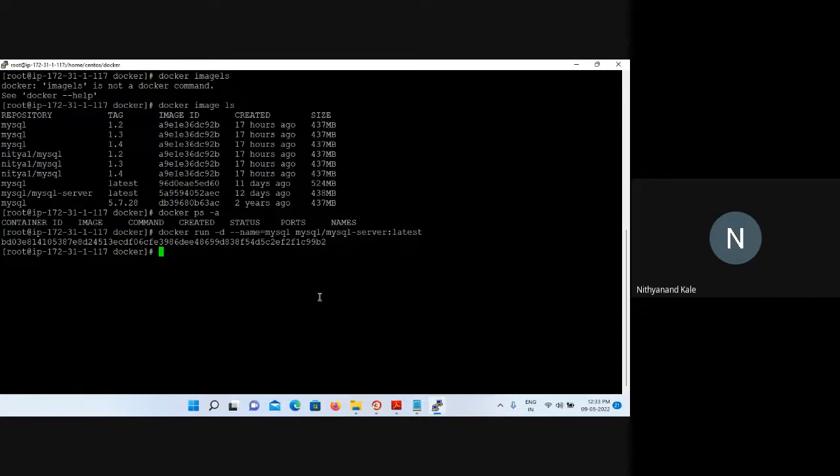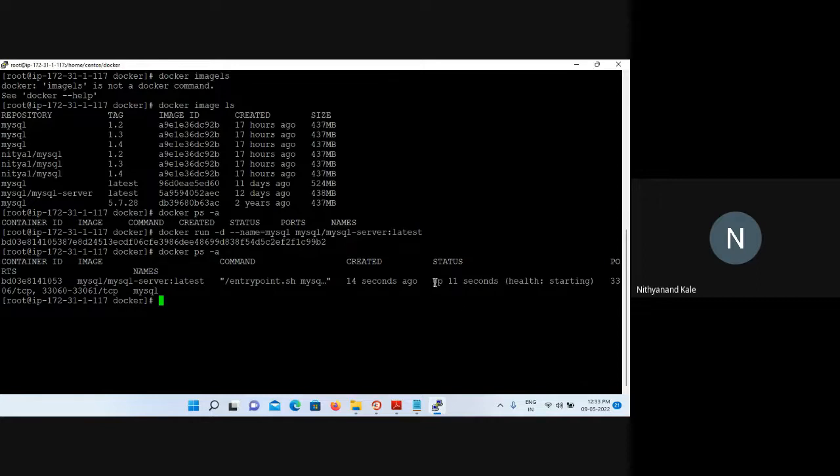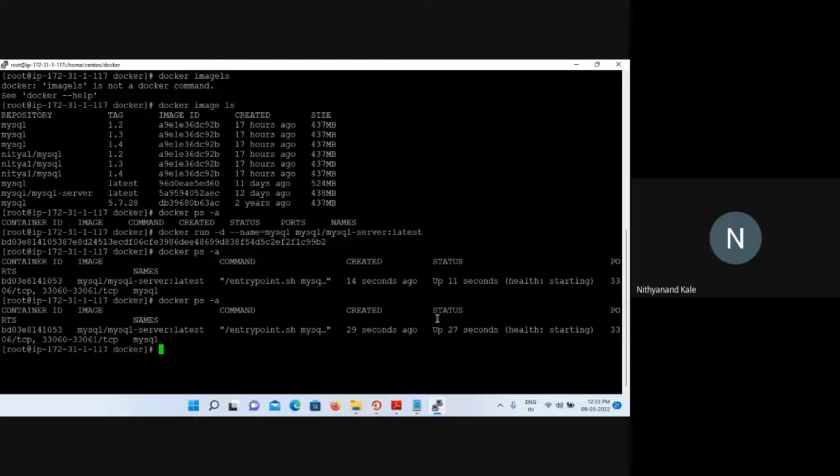Okay, now I want to see the status. It is taking a bit of time. See, you can see that 11 seconds ago my container started. The starting process is in progress, so again I will trigger that command. Again it is starting. So like that, whatever software you want, instead of installing the software directly, you can use the image version, create a container, get inside the container, and use that software.